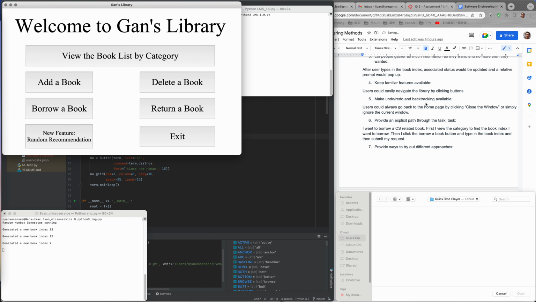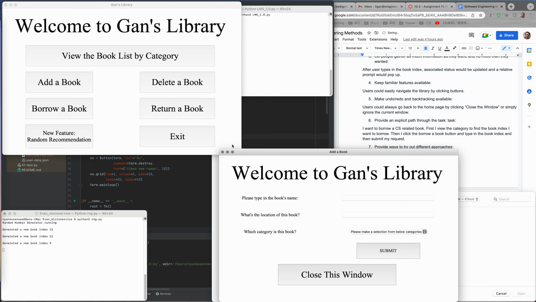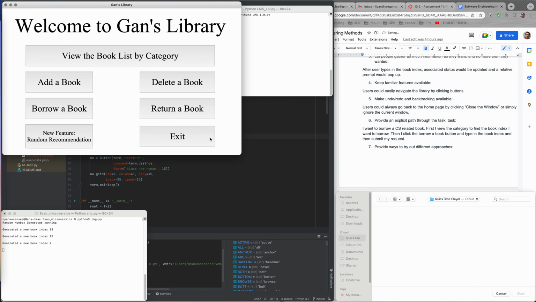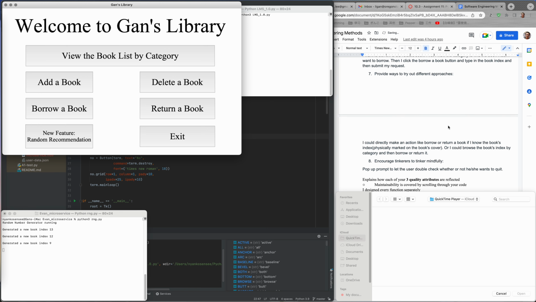Make undo, redo, and backtracking possible. So we can always go back to this home page by simply clicking it. We can open different windows at the same time, and we can update our system really quickly. Provide an explicit path through the task. So I've already demonstrated that.